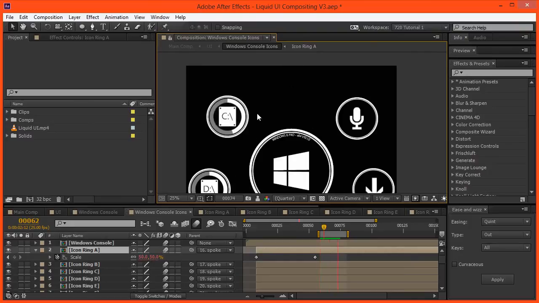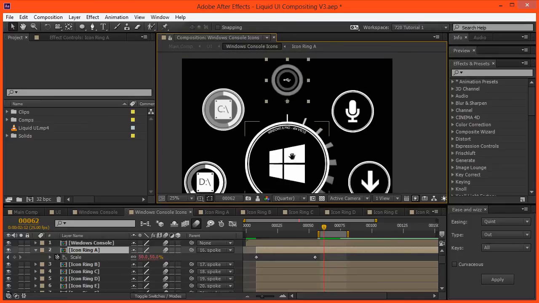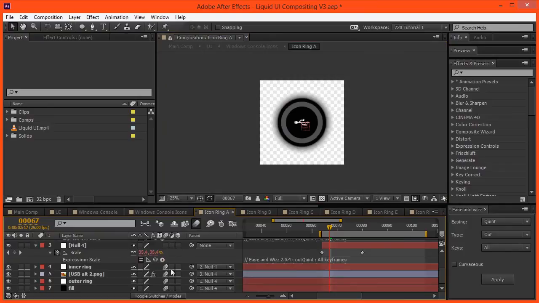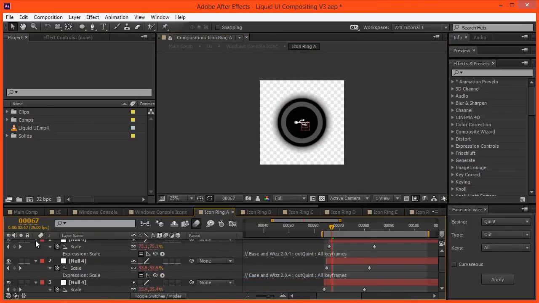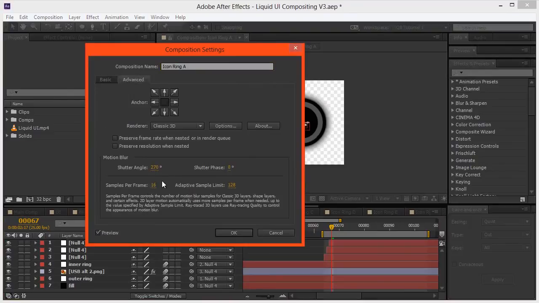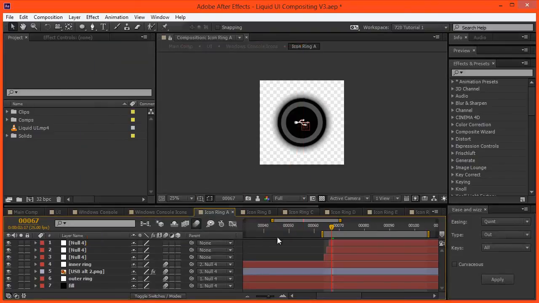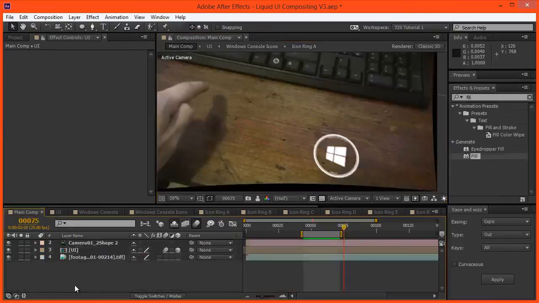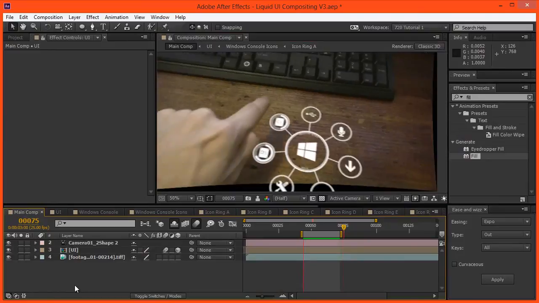Okay, so let's repeat that process with all of the other items here. We just need to create the nulls. We can copy these nulls from here, parent the other layers to them, and then change the shutter angle to 270. We don't need to worry about the shutter phase because this is inside the other composition, so that won't matter. So here's how the end transition currently looks.